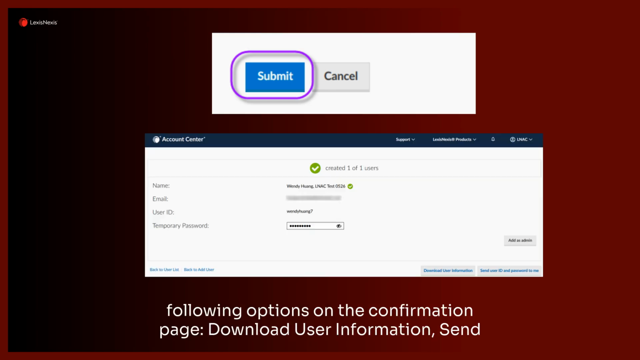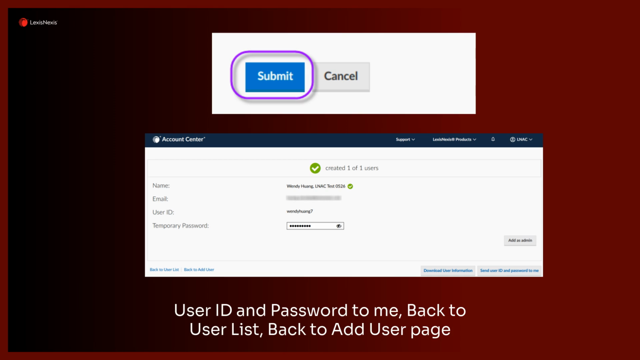Select one of the following options on the confirmation page. Download user information, send user ID and password to me, back to user list, back to add user page.